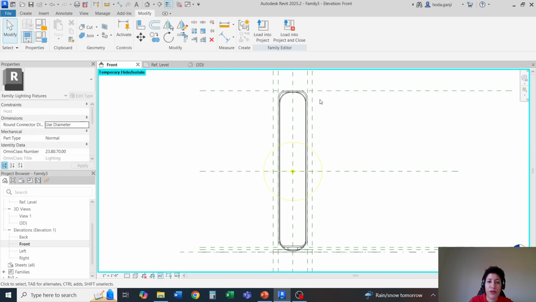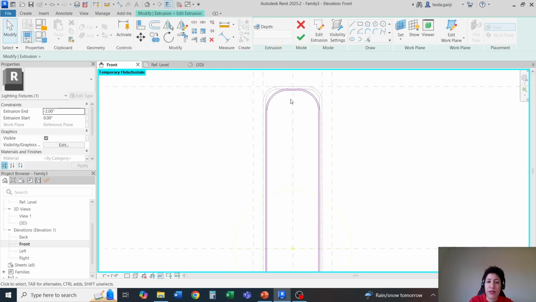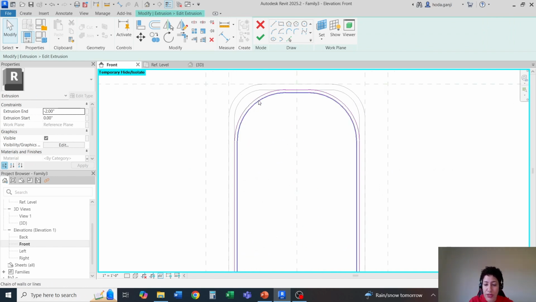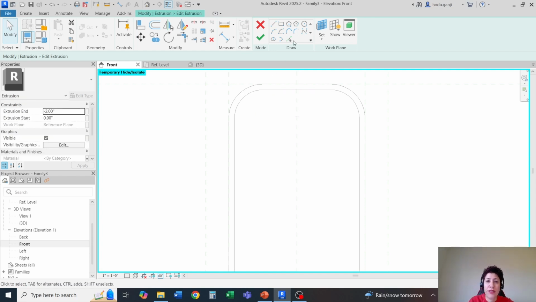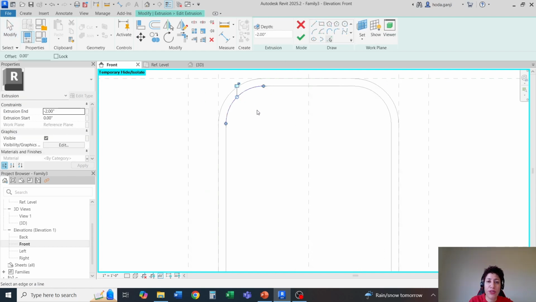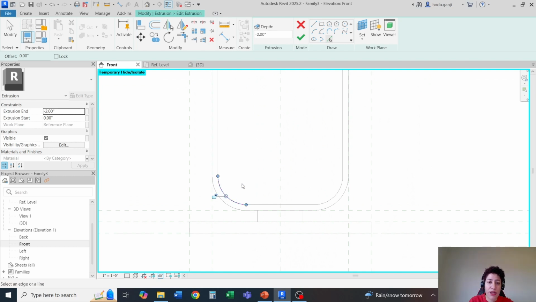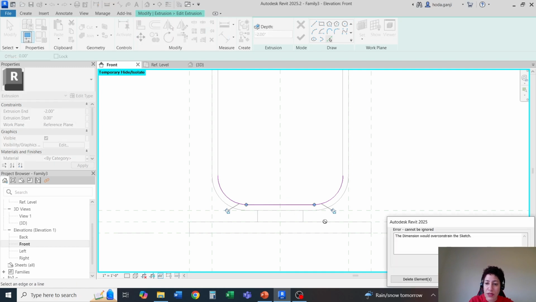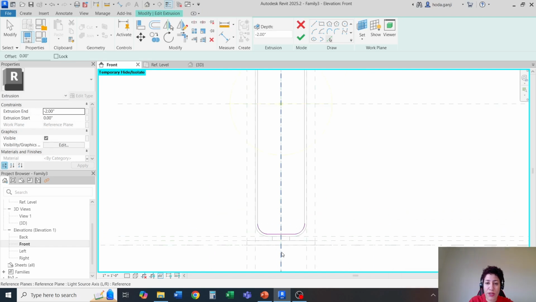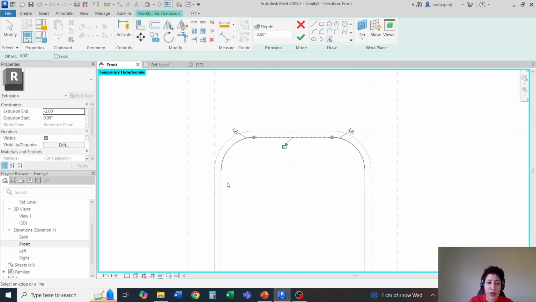I'll go to my front view. I'm going to edit this extrusion. I want to erase the one inside. And in order for this to match with it, whichever line I pick for this extrusion, I need to hit lock. First, I want to select these 4 edges, the 4 fillets, and hit lock here. That one is telling me the dimension would over constrain the sketch. That's fine. But make sure for the 4 fillets you lock them.